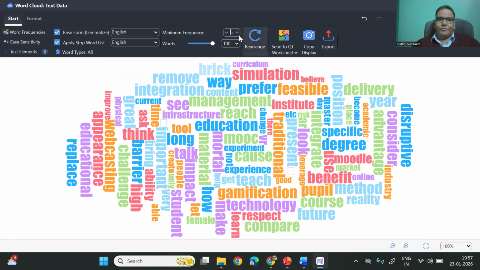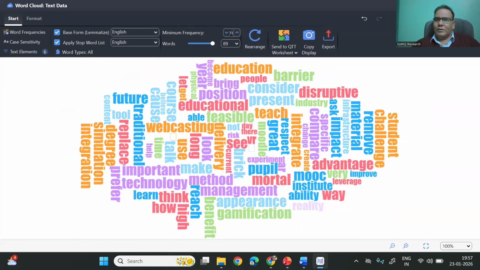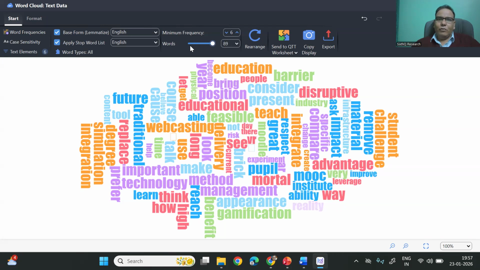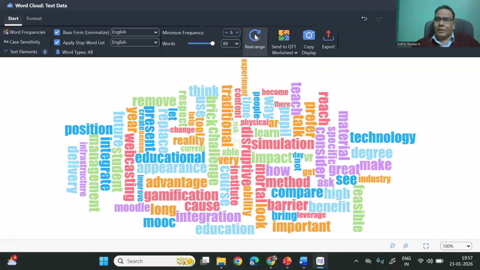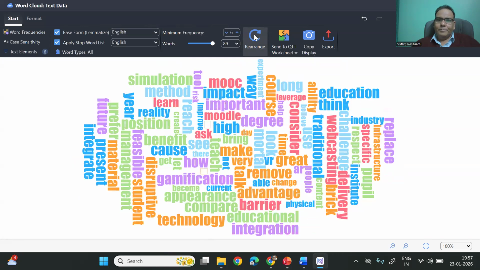Actually in NVivo, this option is given for number of letters. So I have a confusion. And how many words do you want? Sometimes we need 50, 60, 70. If you want to decrease the number of words, you can decrease or increase from here. Not a problem. Rearrangement can be done.